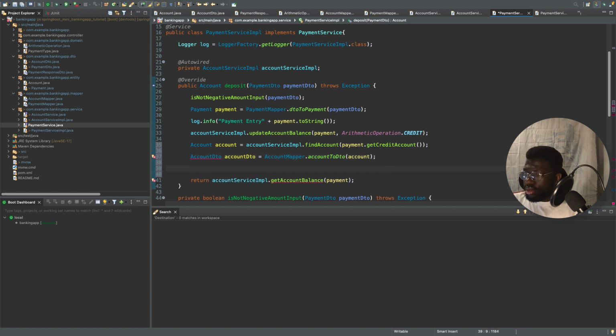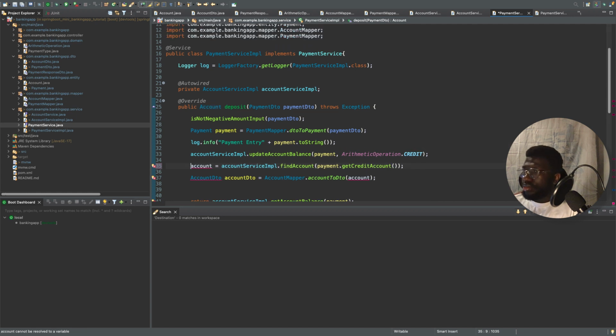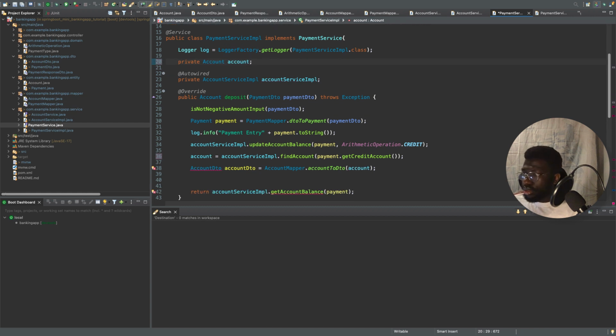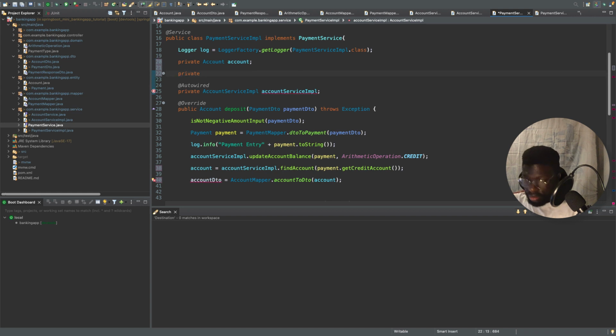Then you know what, I'm going to declare these variables globally. And say private account and private account DTO. Just make this small a. Let us import this.